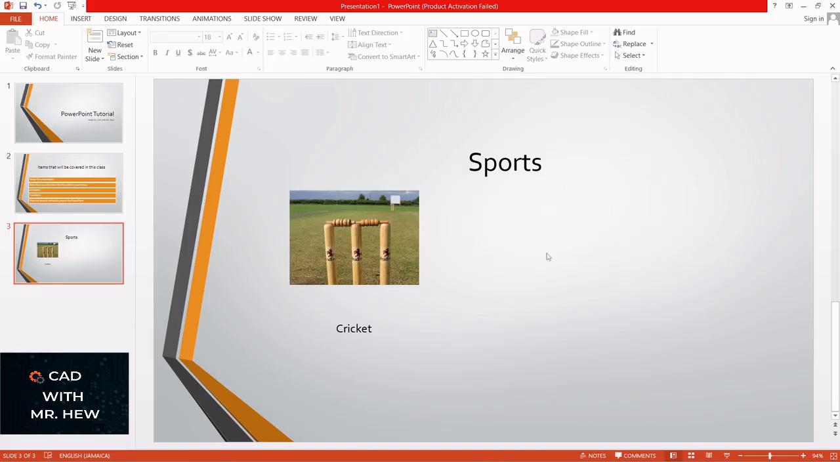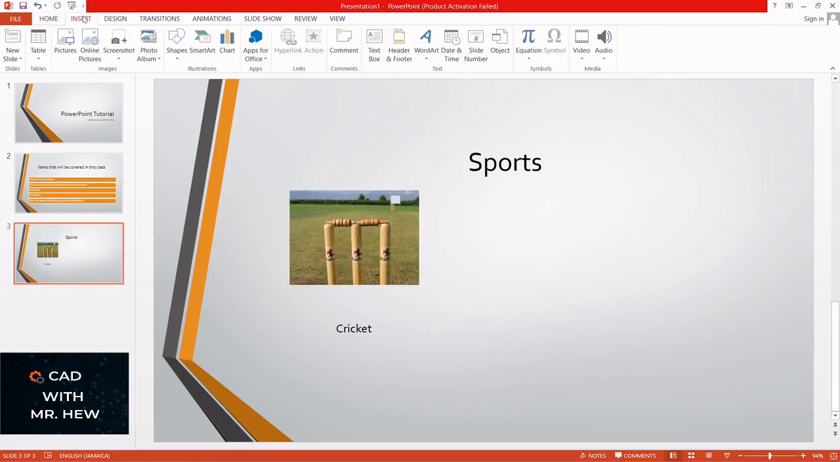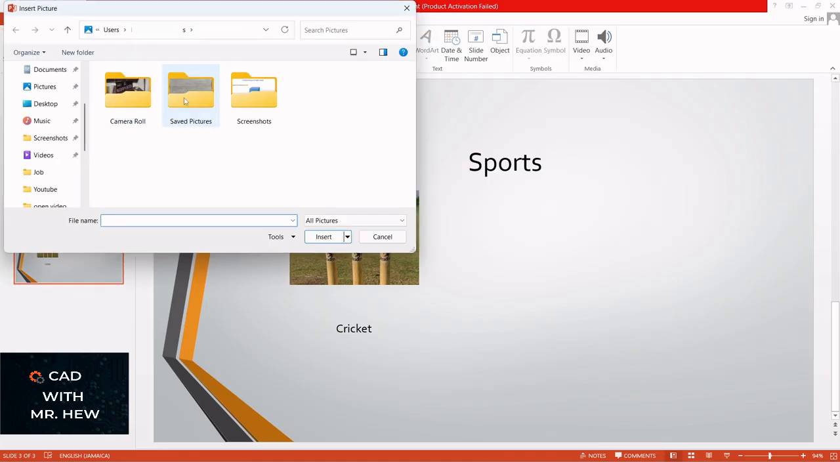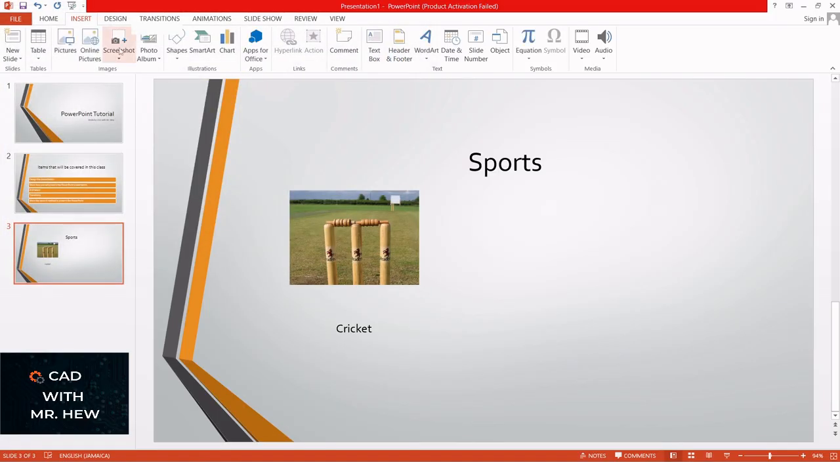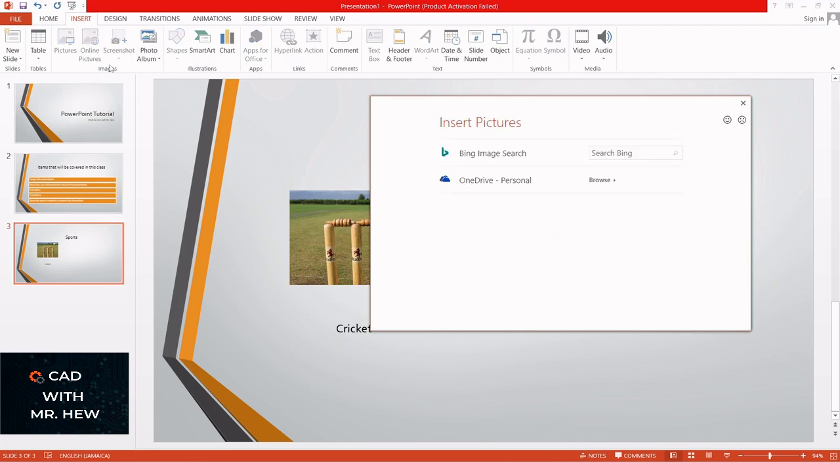Now the next photograph that I'm going to insert for the sports is football, right? So I'm going to repeat the process again. Insert. If I had the pictures on my computer, I would go to pictures here instead of online. And what you would do, you would look through the pictures that you have saved on your computer. All right, so I'm going to come here. I'm going to repeat, insert online pictures. I'm going to click in here. I'm going to write football.